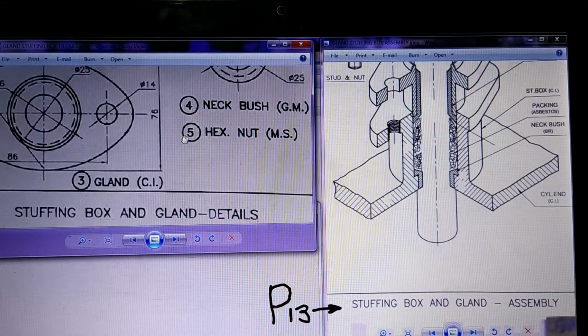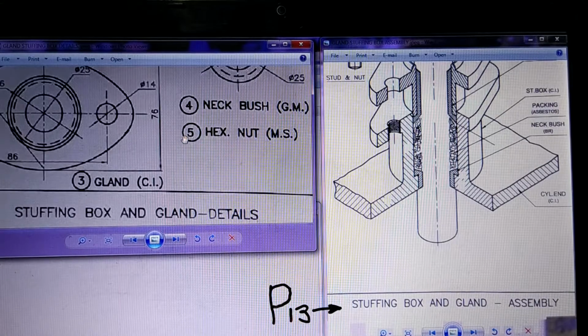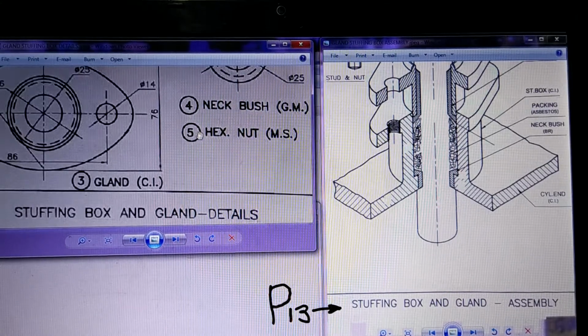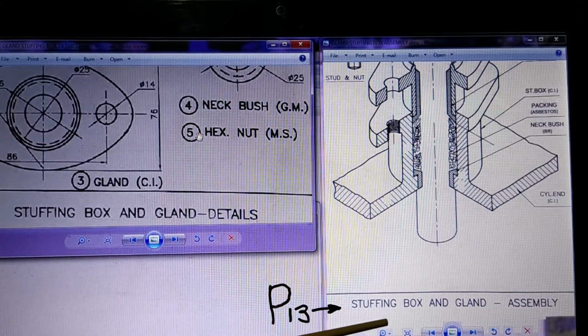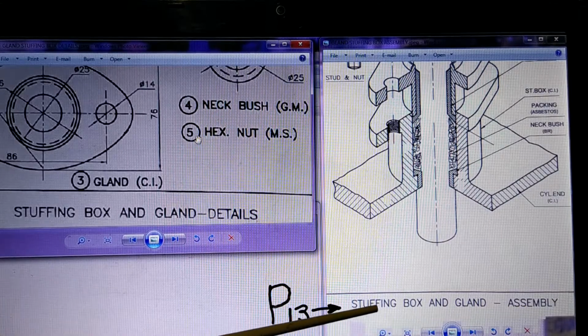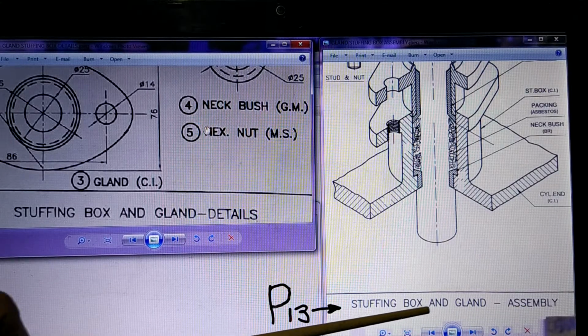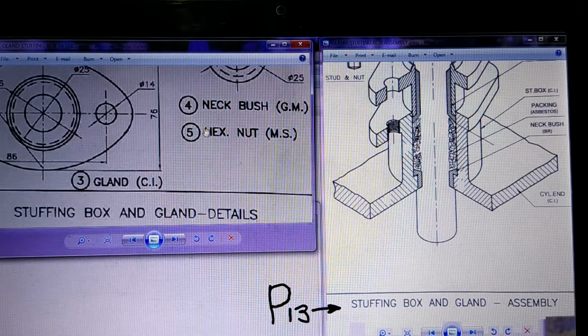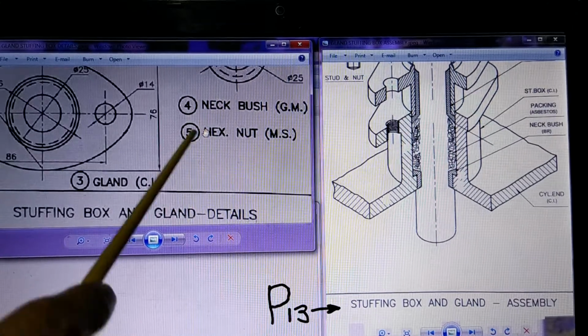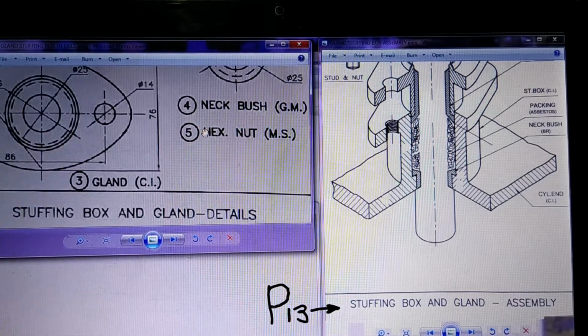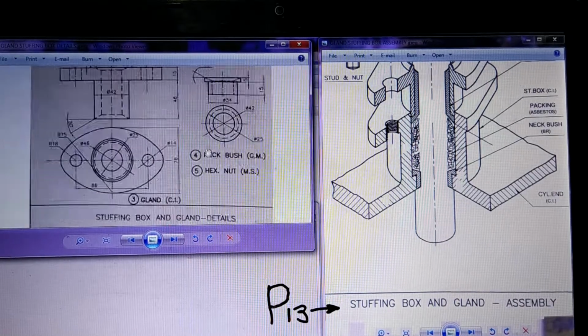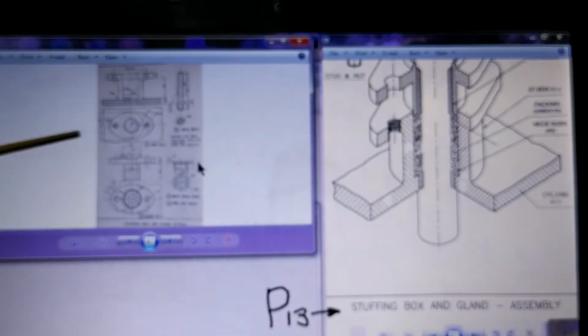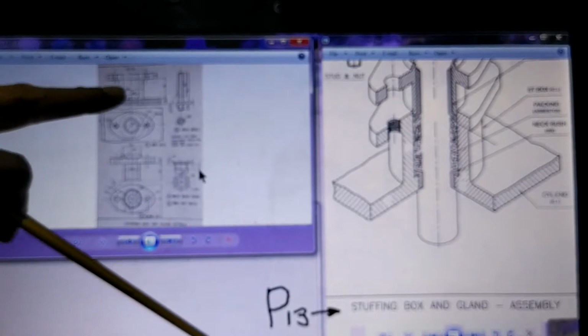Welcome everybody. Today we are into P13, practice sheet number 13, and the title today is Stuffing Box and Gland Assembly. We are going to draw the assembly of the gland and stuffing box arrangement. Now we will be given the details which are here. They are the details of the gland and stuffing box. You can see these are the detailed drawings of the gland and stuffing box.